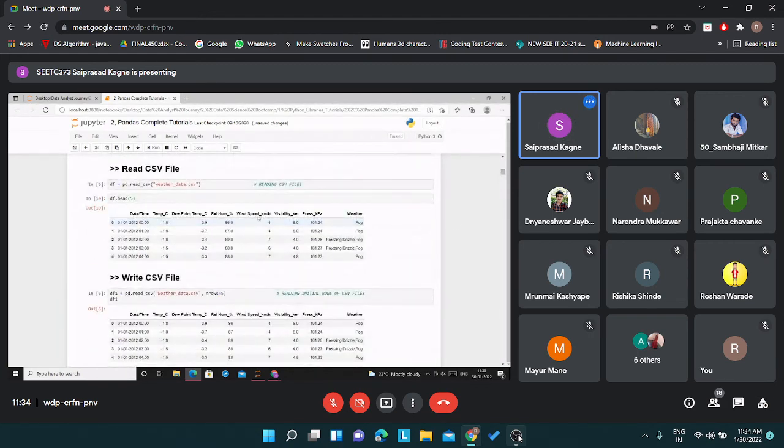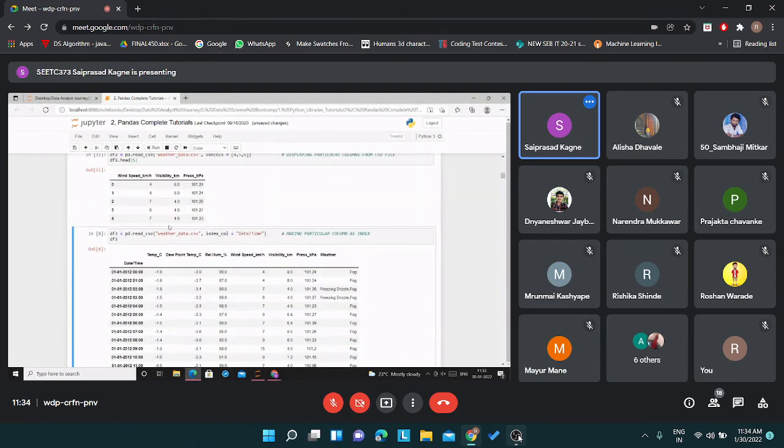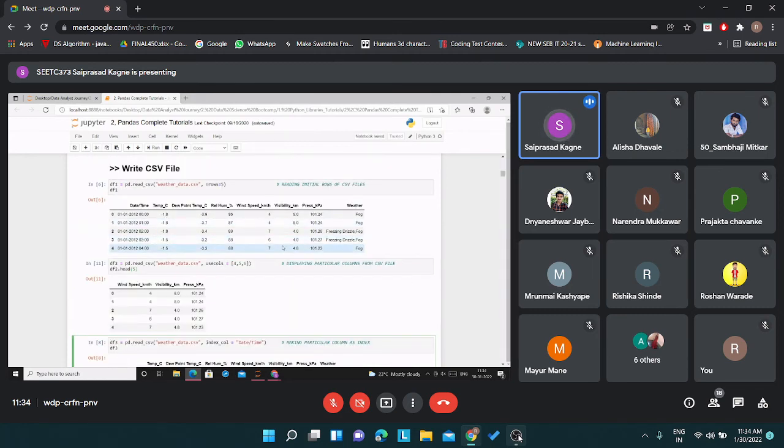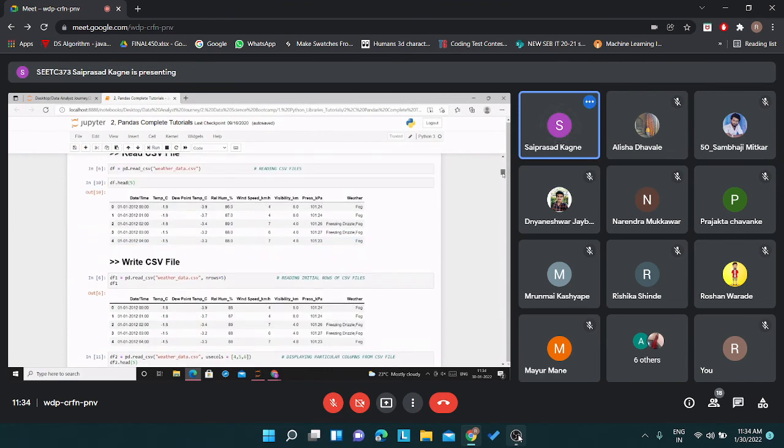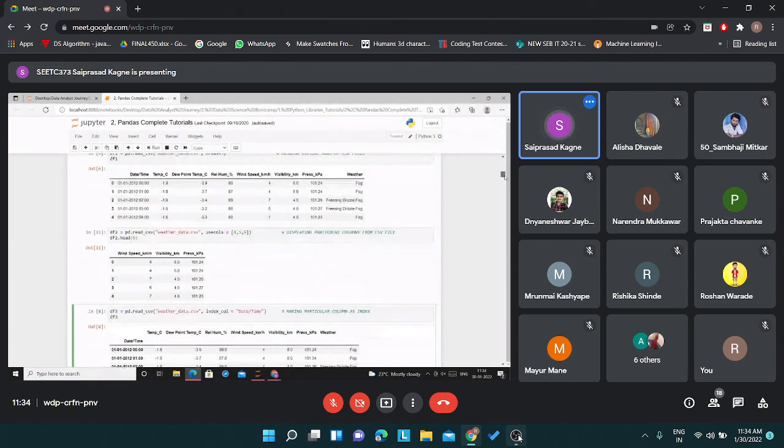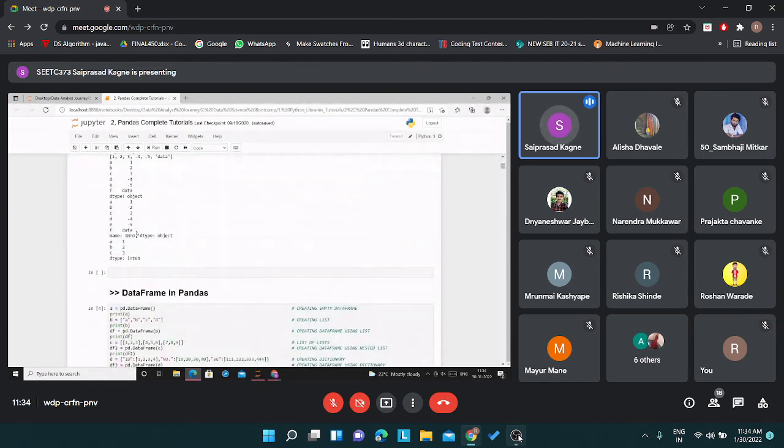Now here you can see the next part. We have used index column as date and time. What is this index column? In the earlier data frame, we don't have any index column. For example, if we view the earlier part, we have specified the index as A, B, C, D, E, which means this is our reference point. If we type A in our data frame, we can get its value, which is 1. If we type D, we can get the value of minus 4.